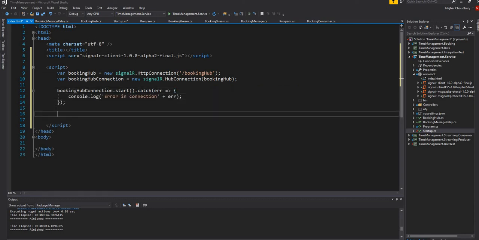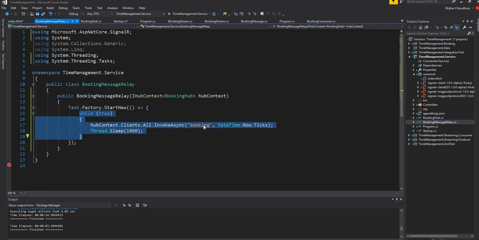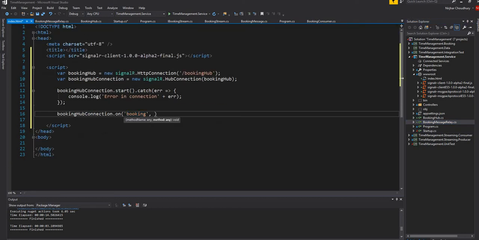Okay, so this will start the SignalR connection. The next thing we have to do is listen to the server event. So for that we have to create a handler. So we'll say Booking Hub connection dot on, and then I'm going to pass the name of the method, which is going to be booking, because that's the method that we are calling from the relay, booking. And after that I'm going to get the message and I'm going to write it in the console.